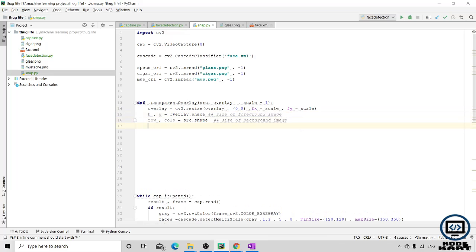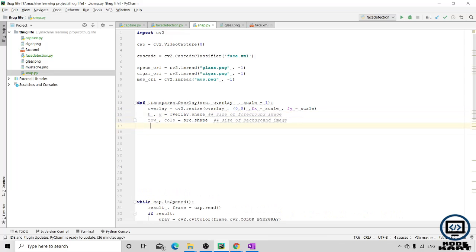Now what I want to do, this is our y. Let's take the y and x axis position also. y comma x equals to position 0 comma position 1.